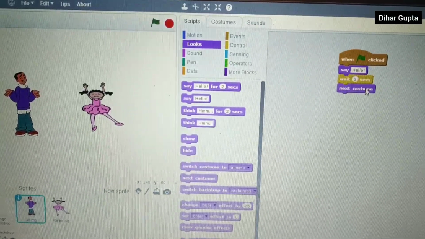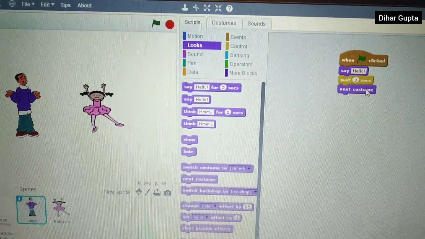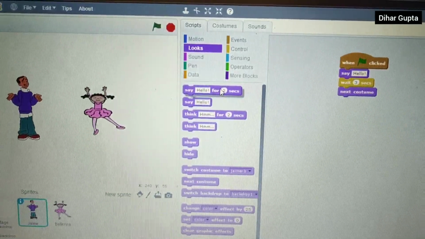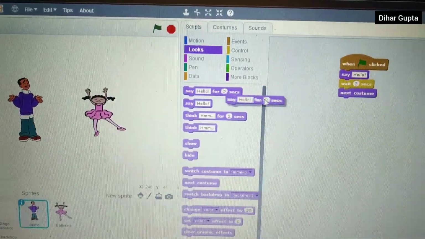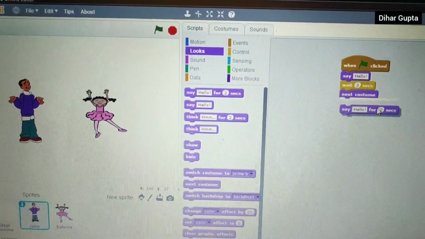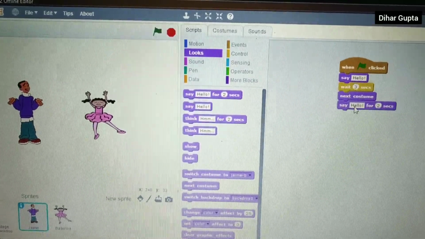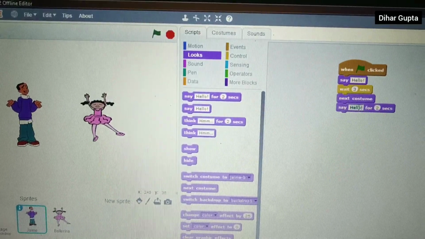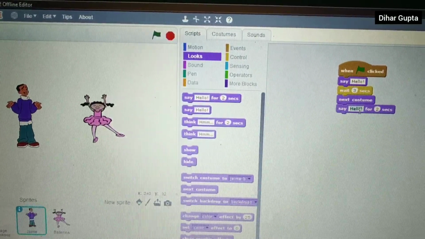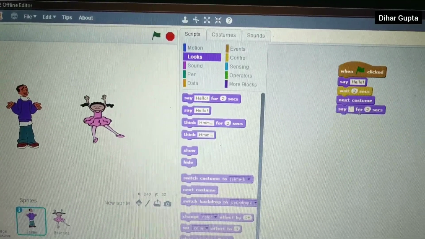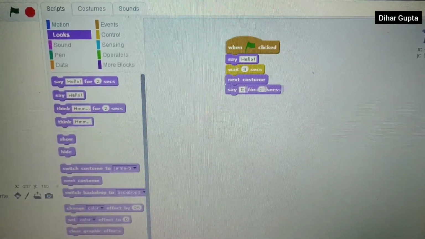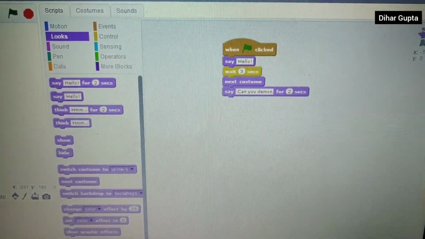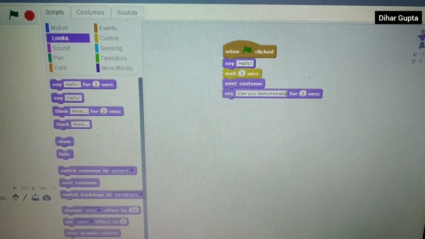Then again we are going to select the say block, but the one with the number of seconds. So we are taking this block, drag it down and join it. Now click on it in between and type the dialog. Can you demonstrate the exercise which I taught you?